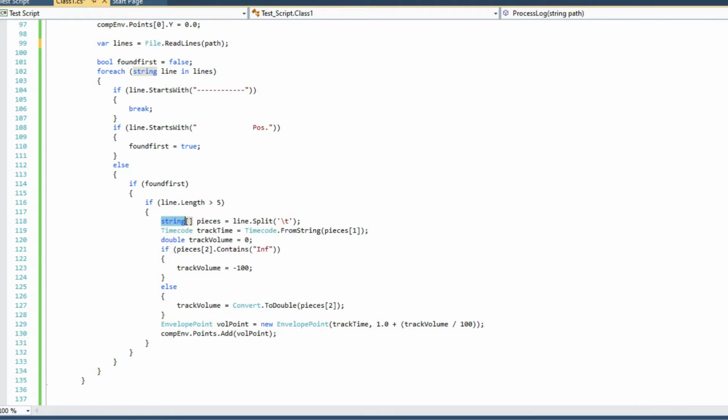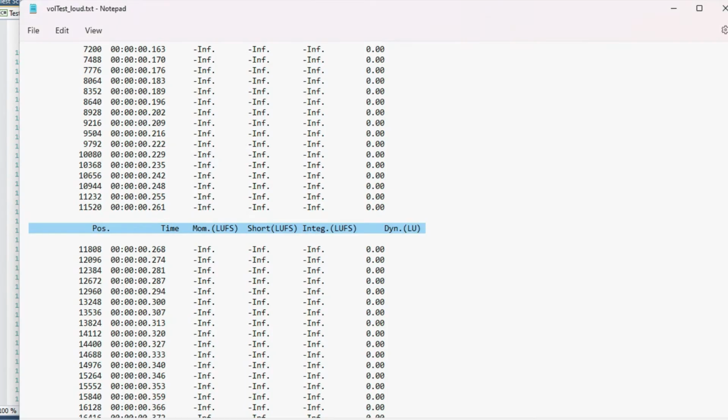So I create an array called pieces, and I split it on the tabs. If we look at the file, between here and here is a tab. Right here is a tab. Right here is a tab. Here is a tab, and here is a tab. So it's going to break those up into the pieces.